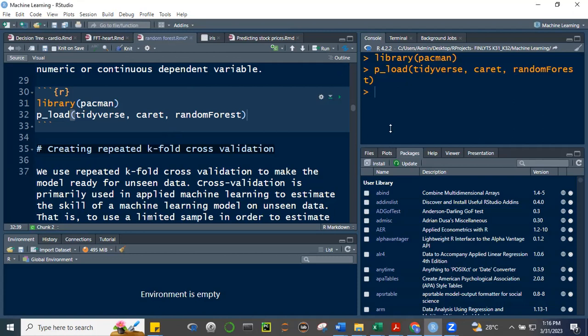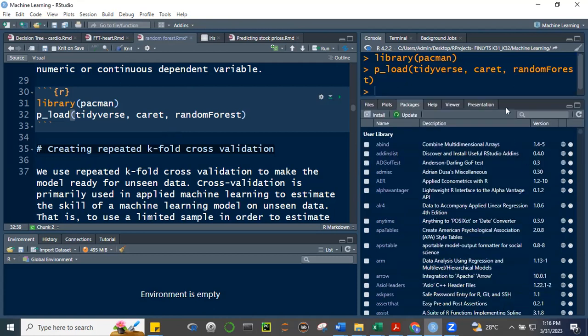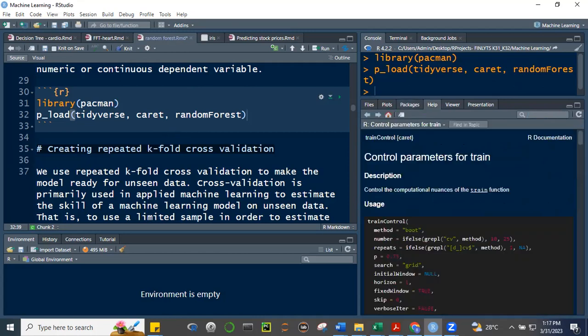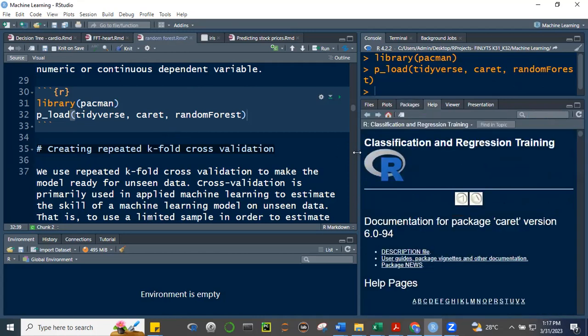Okay, so let's take a look at our packages, and then let's look up caret. Caret stands for classification and regression training. That's the meaning of caret. So let's click this and try to see the documentation.